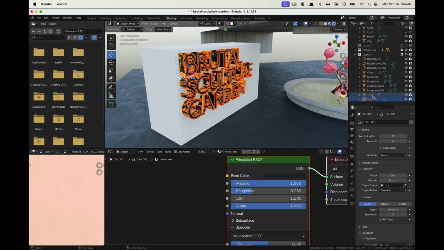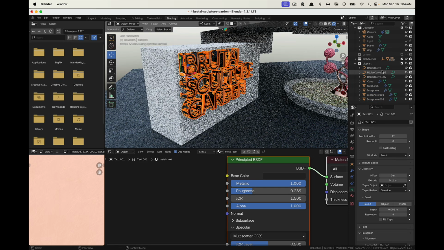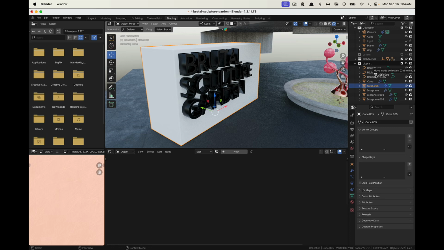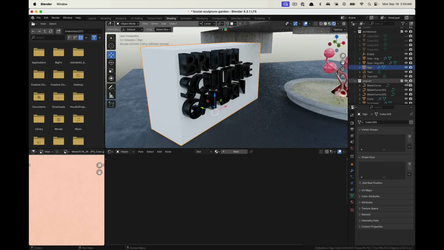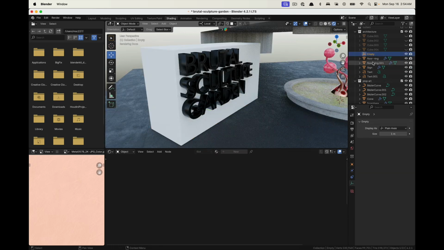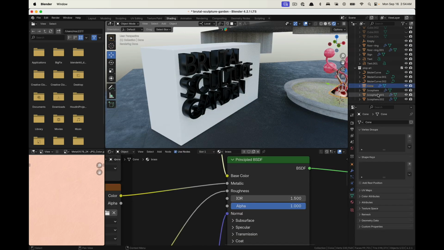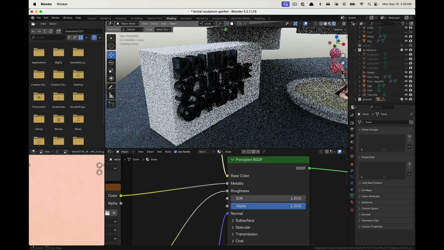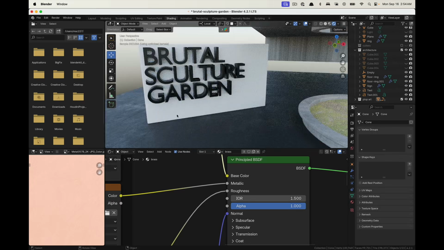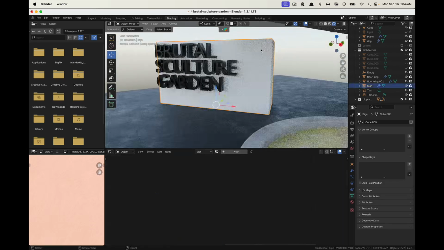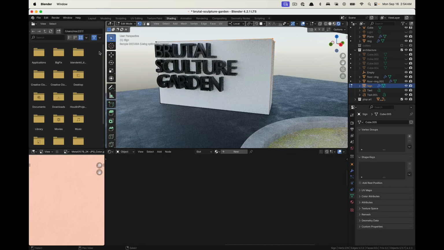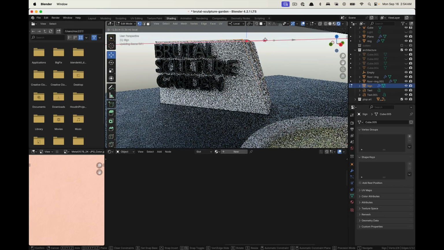We're going to take our text and put that in architecture. And same with our cube. We're going to call that sign. Okay. And we could, I don't know, try to design this a little bit more.